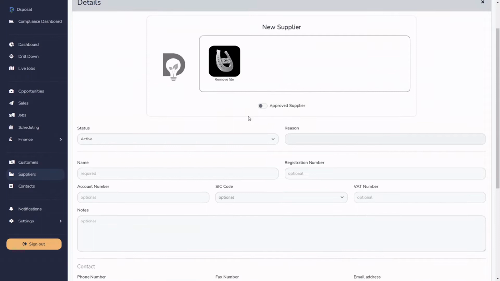There's a toggle here which is approved supplier. You may or may not have a process inside your organization for approving suppliers. The system only allows you to choose approved suppliers when it comes to making jobs. So we'll mark that as approved straight away, so that there's no issue with selecting the supplier. And now we'll go down to the next bit.